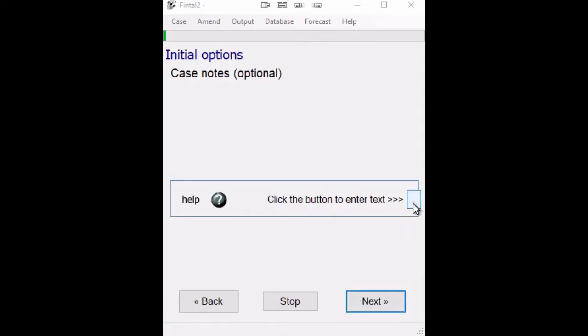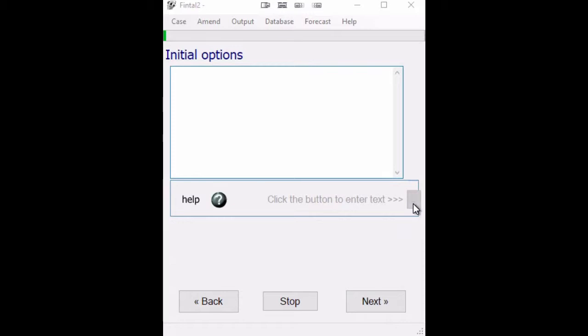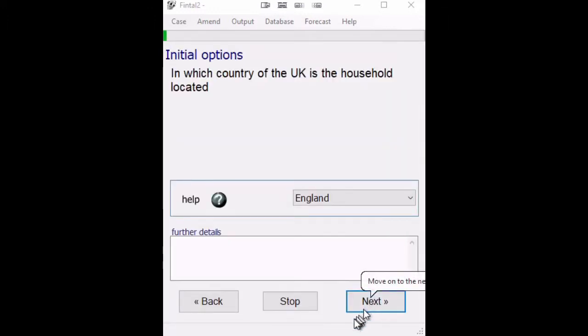If I wanted to put some case notes in, I just click on the button here and a window opens up, and I've got enough space to enter as many case notes as I want to. If you save it and reload the case, you have the option to add or edit the text, of course, here anytime you want to. I'm just clicking Next to go on to the next screen. I configured my system to allow me to press the return key as well if I want to.